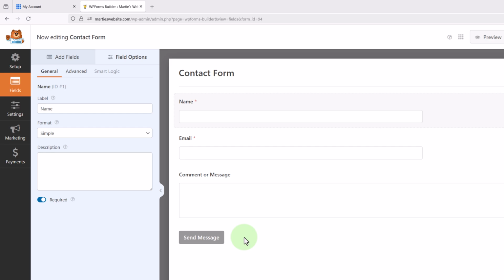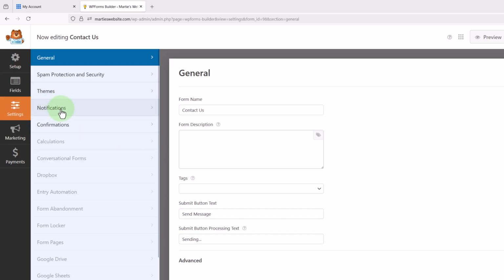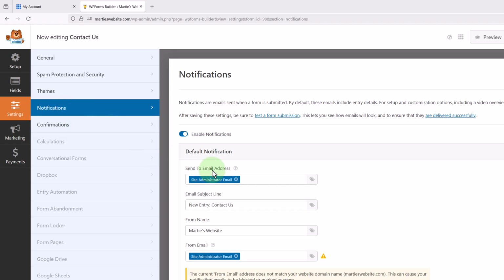Then the last thing we need to do in here is click into Settings on the left, then click into Notifications, and then here, under Send To Email Address, we're going to delete what's already in here and type in the email address we want our messages to be sent to. And then we're going to do the same thing for the From email. So we're going to remove what's already in here and then type in the email address that we want any form messages to be sent from.